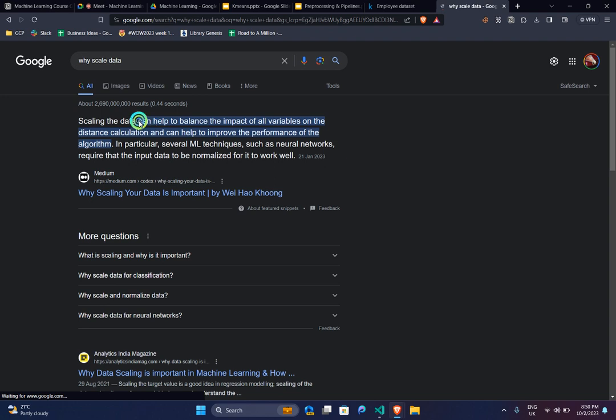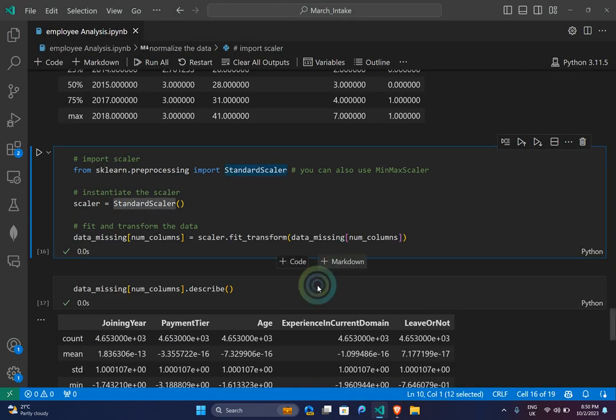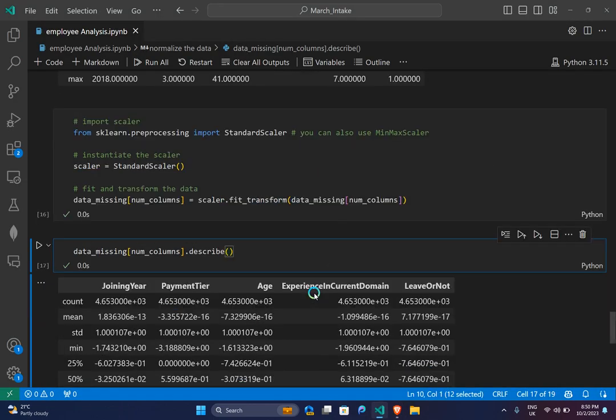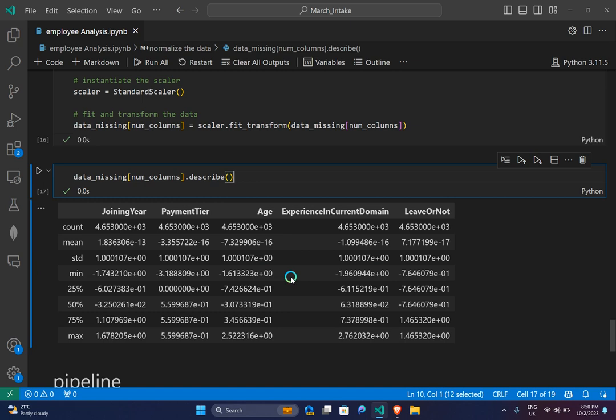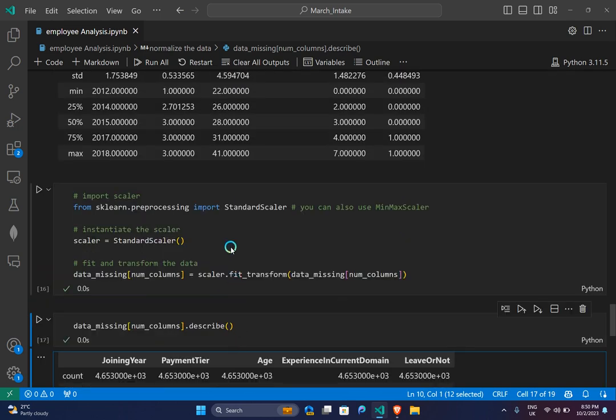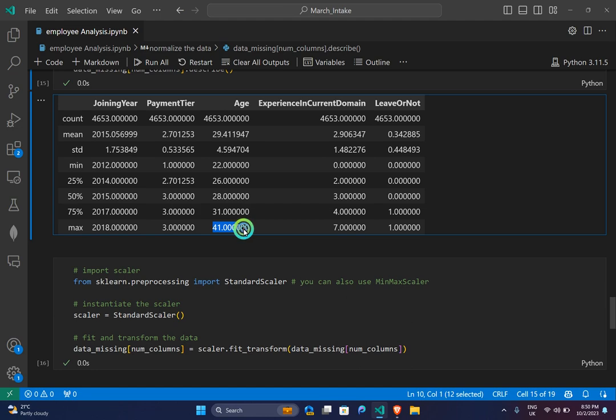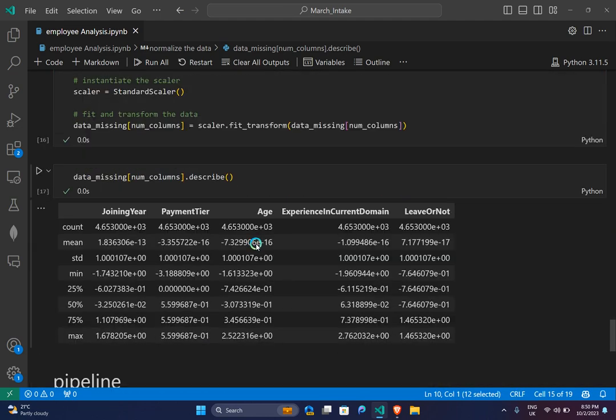We can also search why scale data. It can help to balance the impact of all variables on the distance calculation and can help improve the performance of the algorithm. So what it does mainly is, first of all, it reduces the time you will have to fit your model, because getting the difference between the minimum value -1.6 and -2.5 will take less time than getting the difference between 22 and 41. So that's the advantage of scaling your data. Has that answered your question?